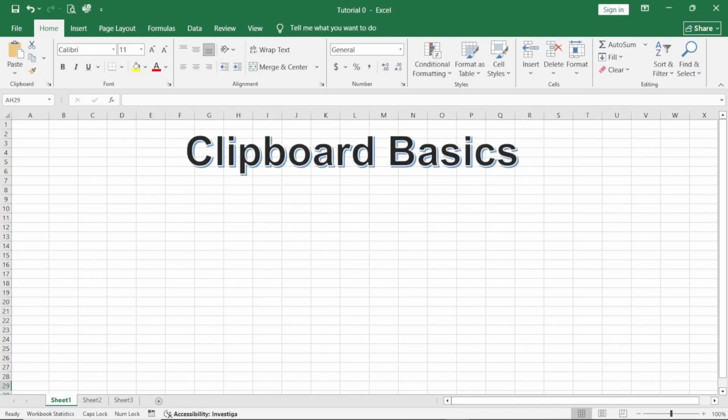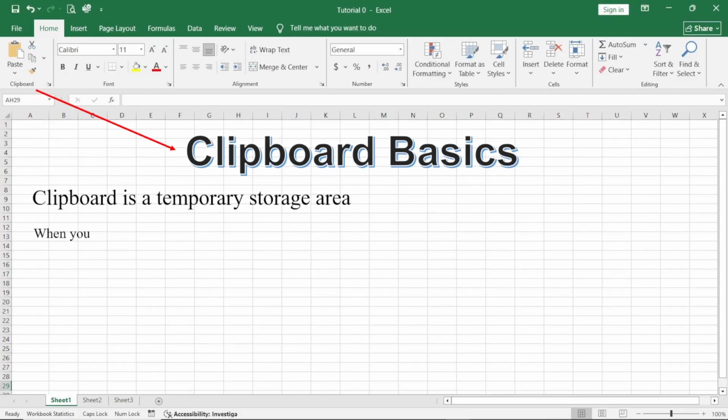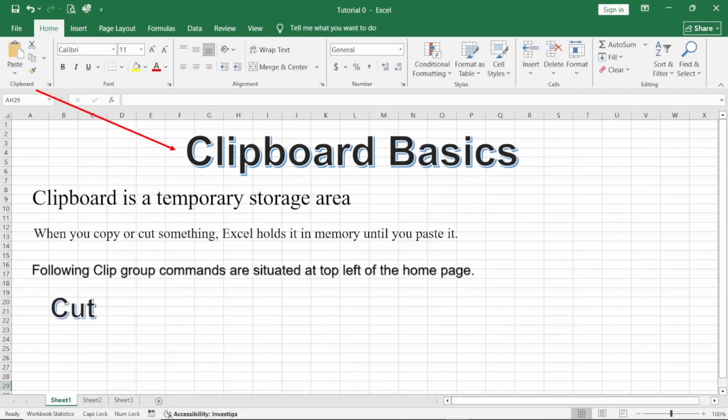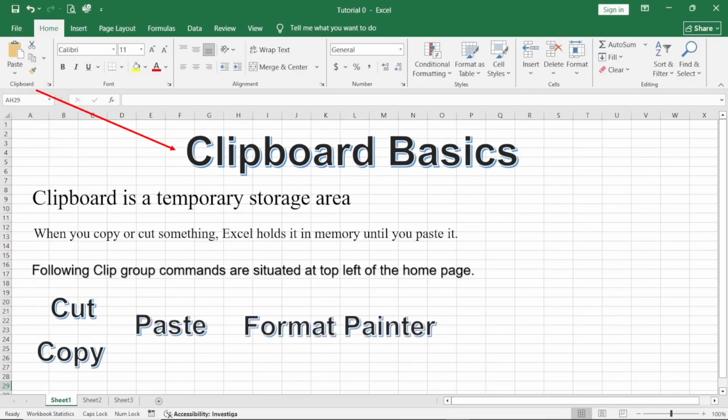Alright, welcome back. Clipboard basics. First, let's look at the clipboard itself. Think of it as a temporary storage area. When you copy and cut something, Excel holds it in memory until you paste it. You will see commands for cut, copy, paste, and format painter right here at the top of the Home tab.